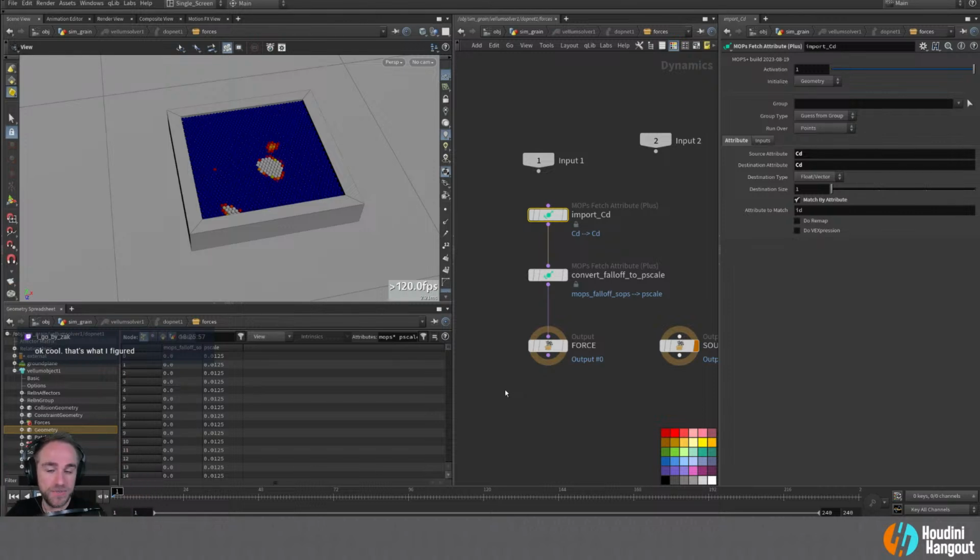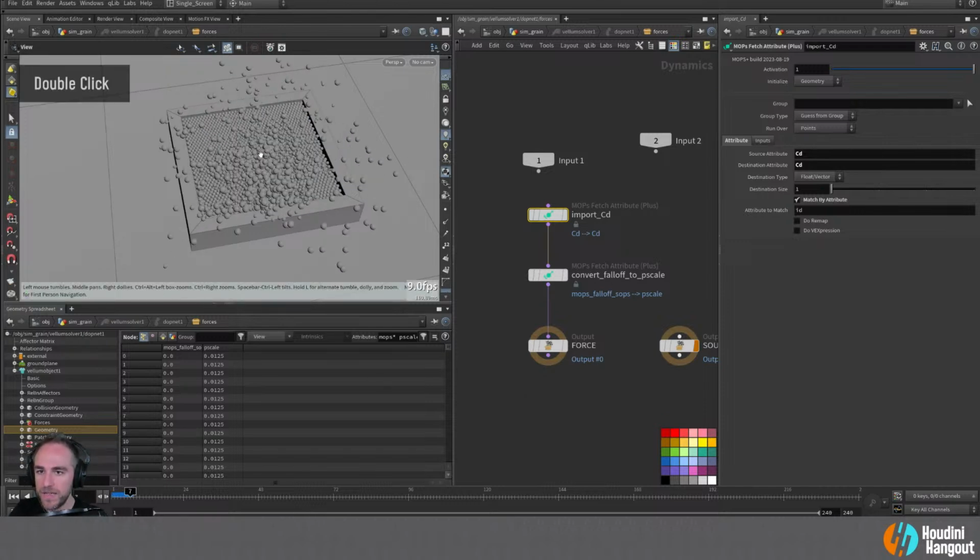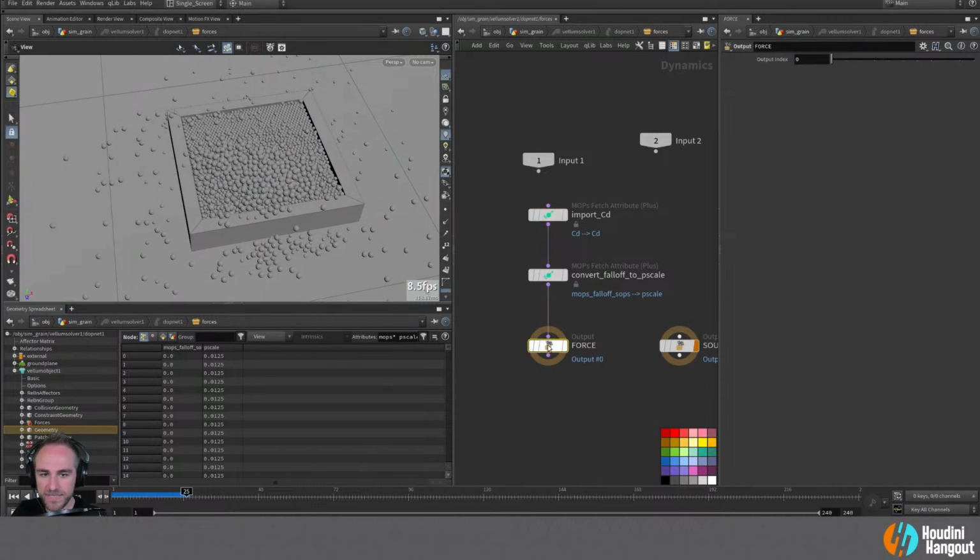And you don't have to use this method either. This is just explicitly bringing that attribute in right from SOPs. We'll talk about a couple different ways you can do this in DOPs itself, so you don't even have to leave the dynamics context. You can just work in here. So we've got this sort of working where we've got these points and these things happening here.